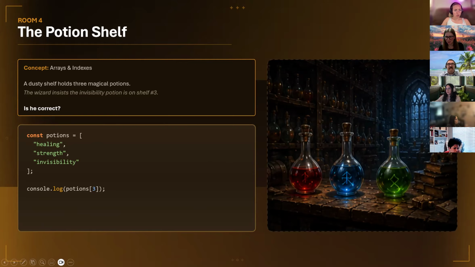Let's go ahead and copy this down, and then it will be Orain doing this one. So after you've copied it down and thought about it for a little bit, tell me if he is correct. Is the invisibility potion on shelf number 3, like this says? And why or why not?